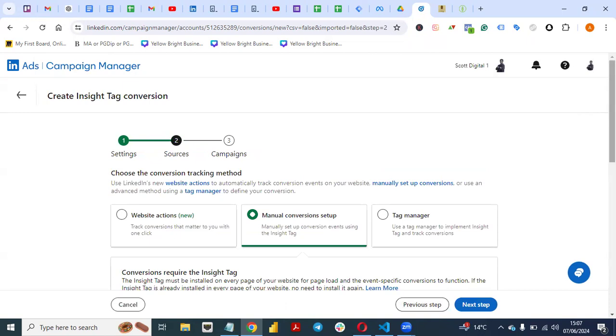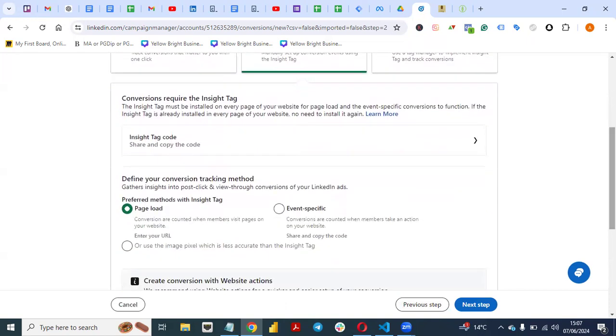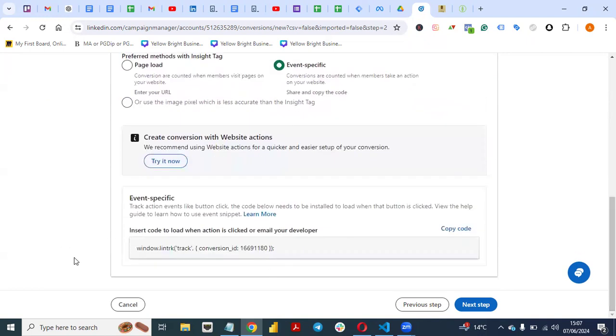Let's click on previous, and let's say we want to use event specific. Like for instance, let's say conversion accounted when members take action on your website. Maybe you want, so all you need to do in this kind of case is to push this code, track action.